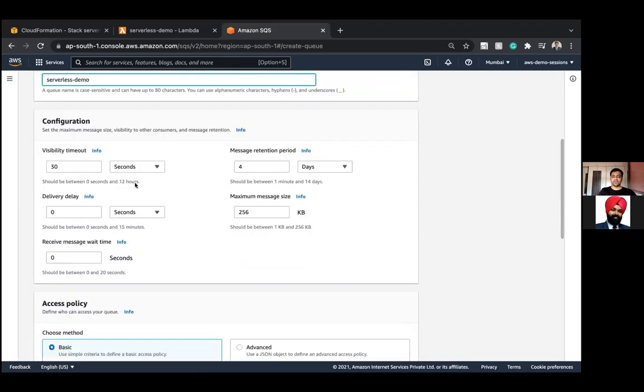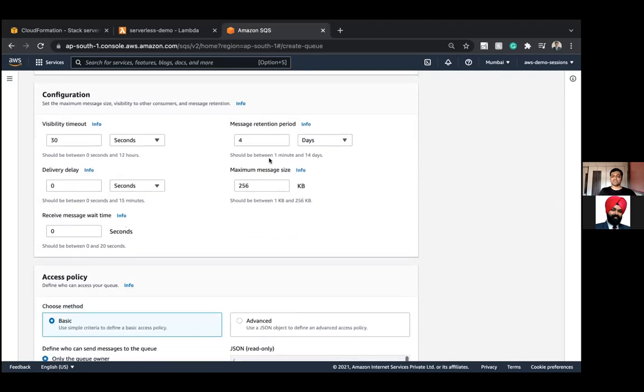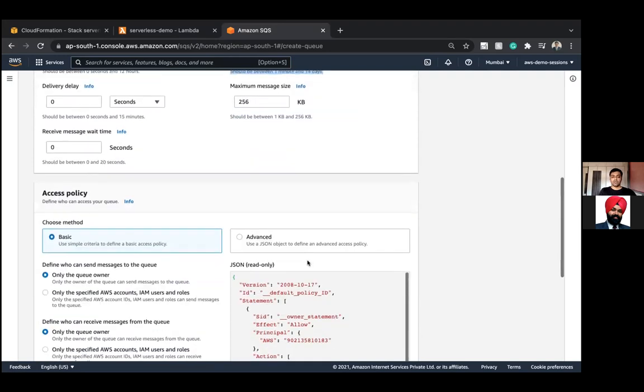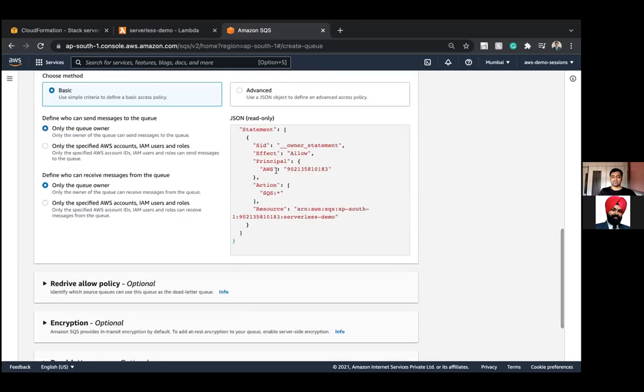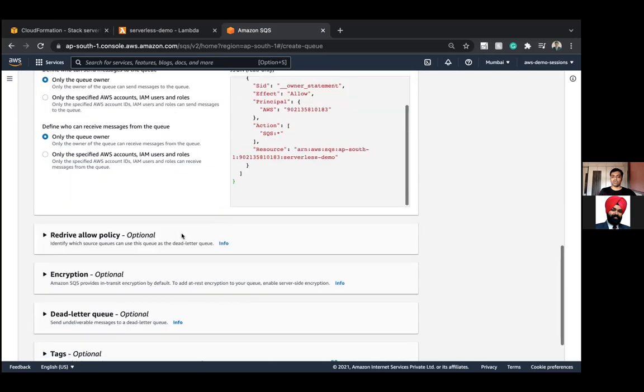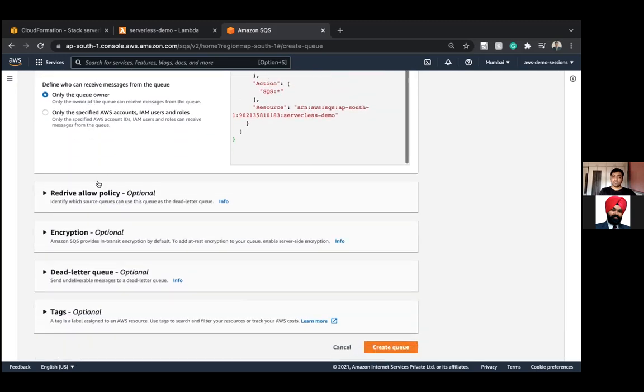And again, the visibility timeout, delivery delays, receive message wait time, those are the different kinds of settings you can add here, right? As we've spoken about, you can have 4 days, which is the default, up to 14 days of retention. You can have the access policies. You can use the basic one or go to the advanced. Since it is a very basic demo, I'll go with the basic. You can set up redrive, or you can do encryption. You can do dead letter.